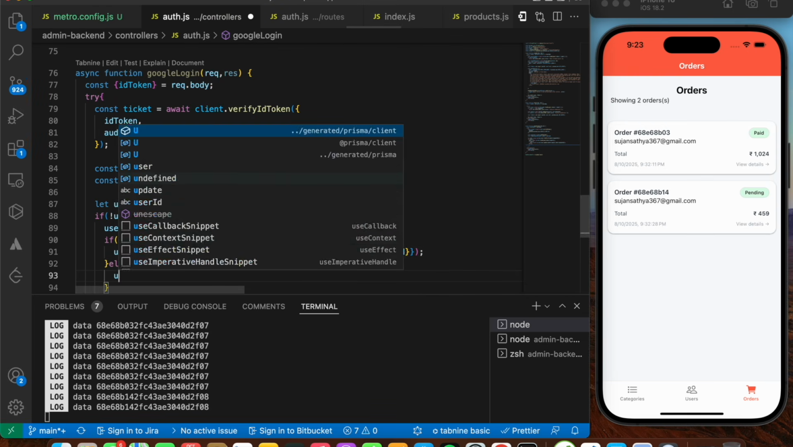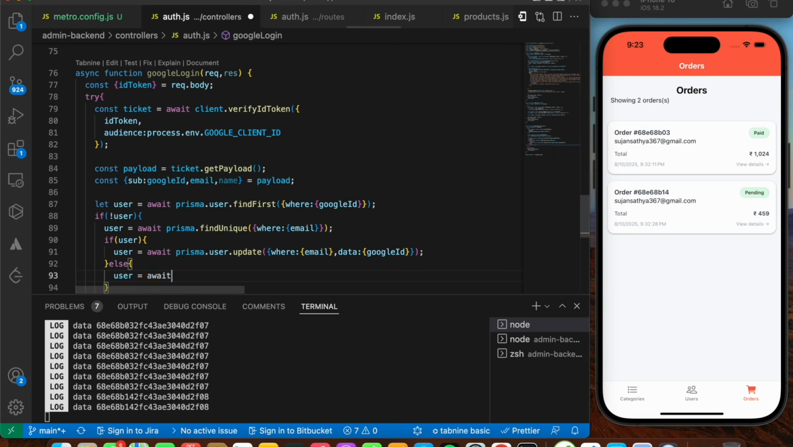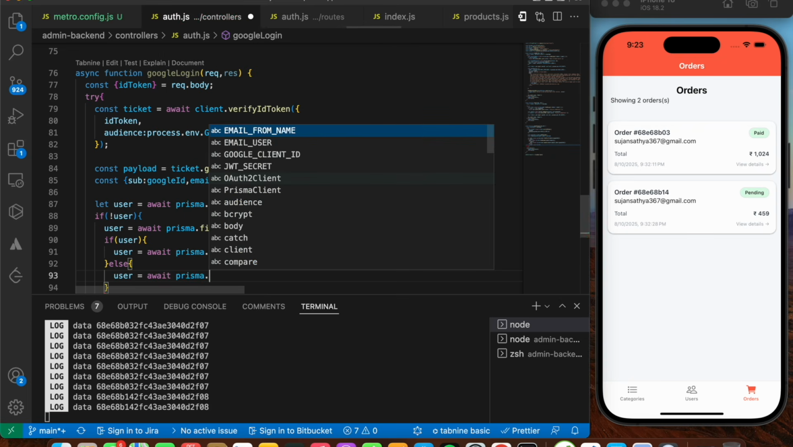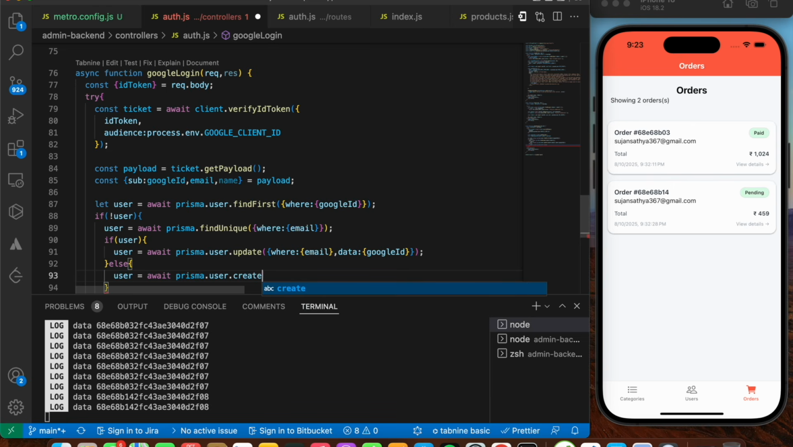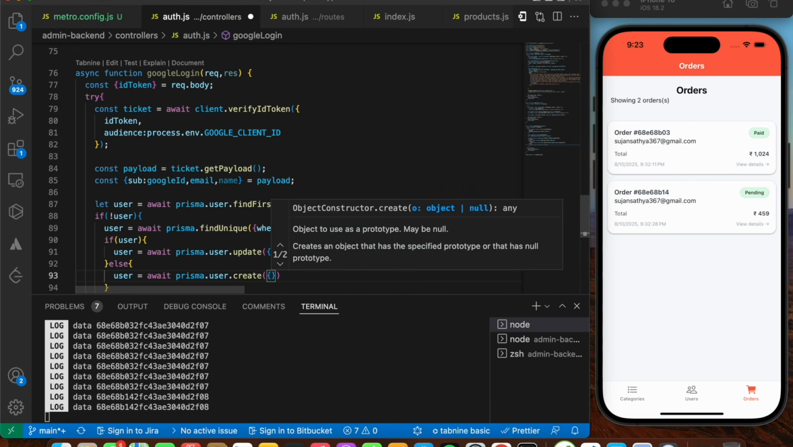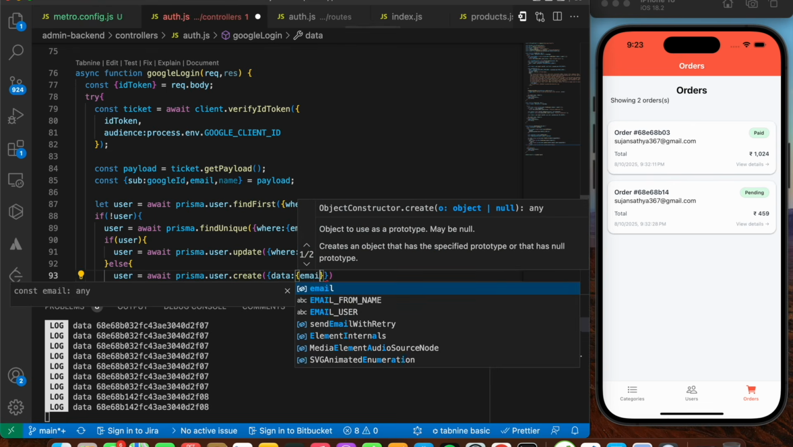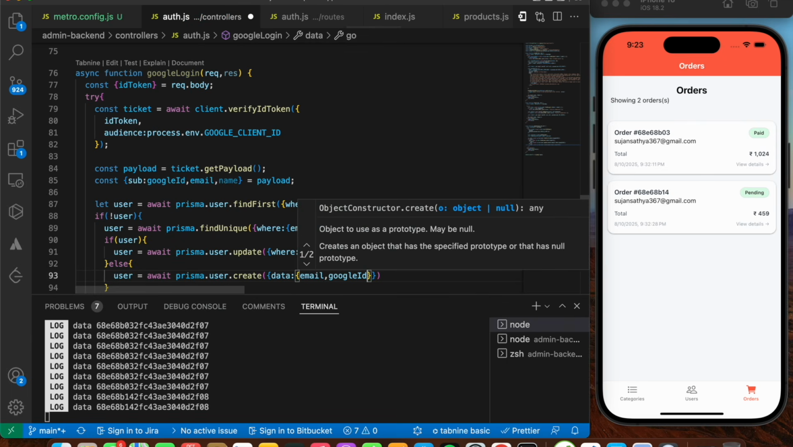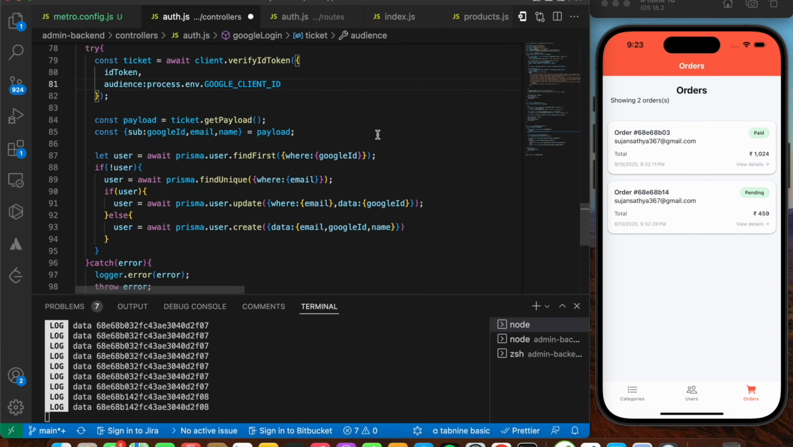Else I'm just going to say user is going to be equals to await created Prisma dot user dot create method, pass in the data to be created. Data is going to be equals to your email, your Google ID, that's going to come from your payload, and your name as well. Okay, that's it.